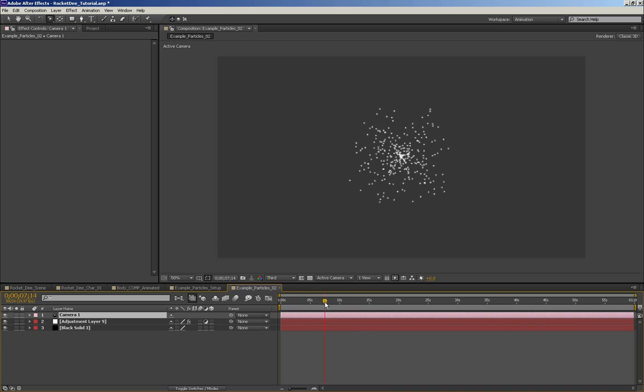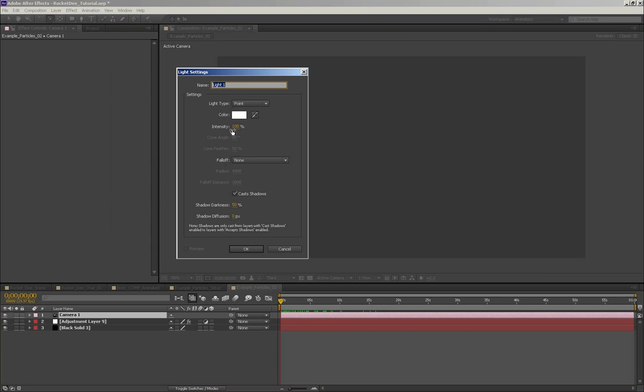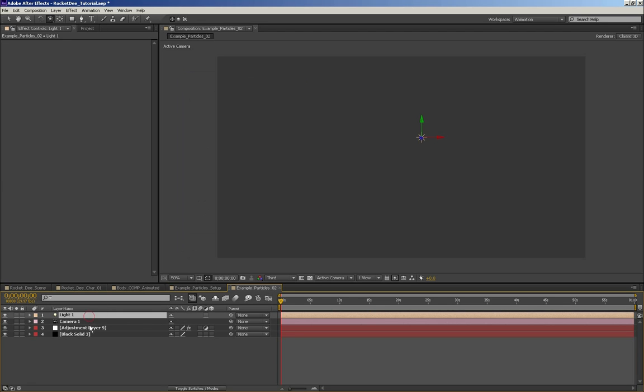Okay, so what I did with this, with the rocket pack, is I actually made the particles follow a light, an animated light. So what we'll do here is I'm just going to create a new light. It'll be a point light. Intensity, we'll put it at 100 for now. And cast shadows, we don't really need that for now.